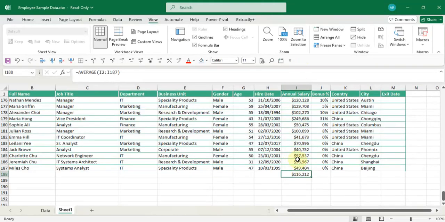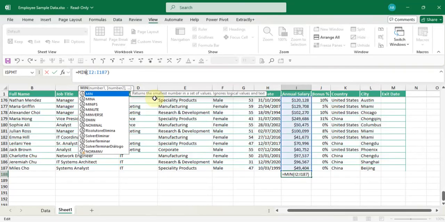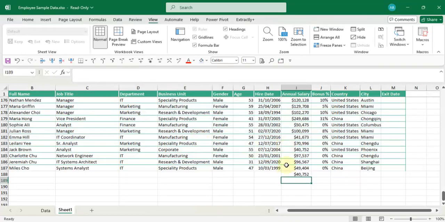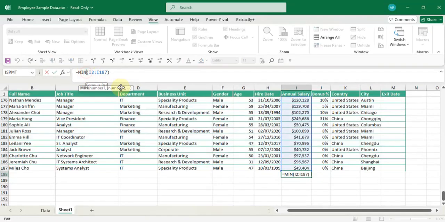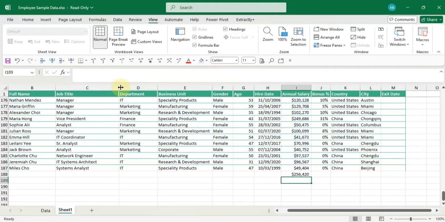If I want to find the minimum salary paid to someone, I go here and instead of average, I type MIN. So the minimum salary paid was $40,752. And if I want to find the maximum salary paid to someone, I can go here and I can change this to MAX, enter, and the max salary paid was $256,420.